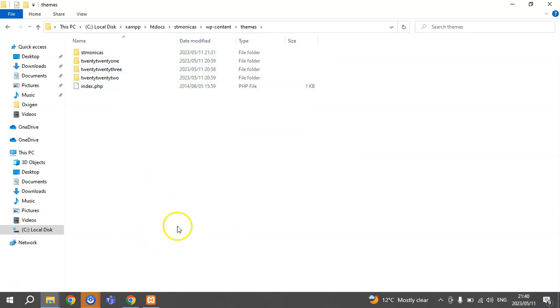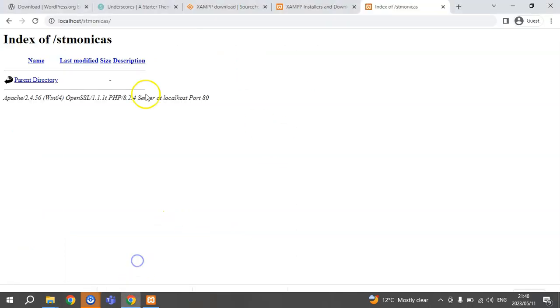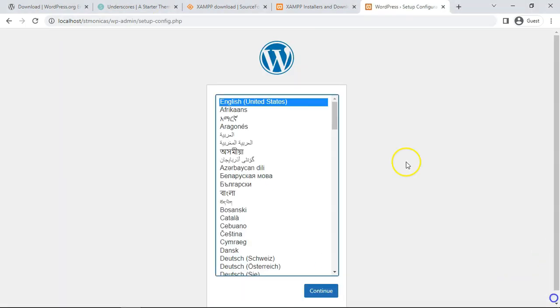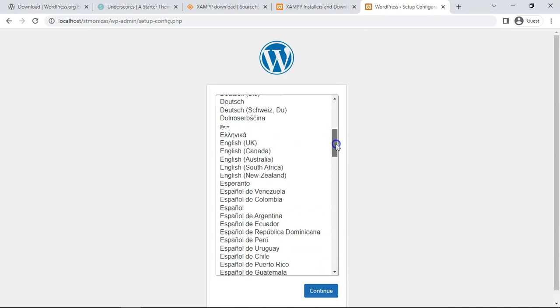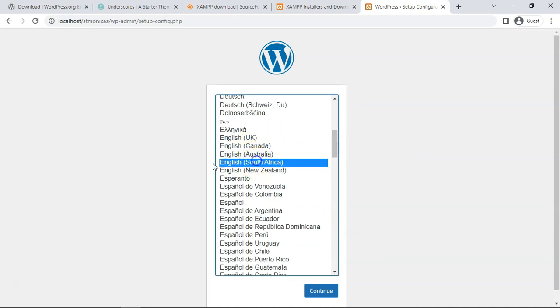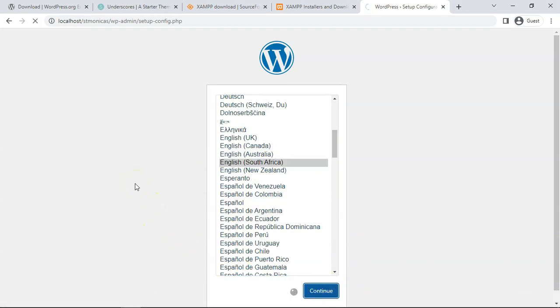Alright, so now we can access our website. Remember here there was nothing, so now if we refresh this, it will lead us to the WordPress installation. Okay, so there we go. We need to install WordPress, and to install WordPress you choose your language. I'm in South Africa, I'm creating a South African website, so I'll give it South African English.